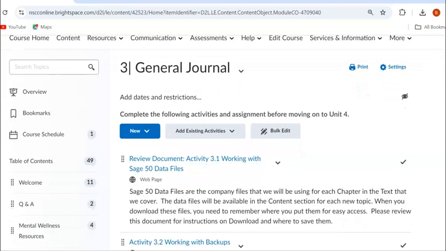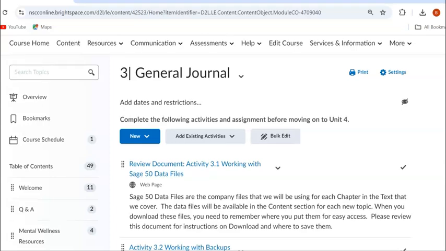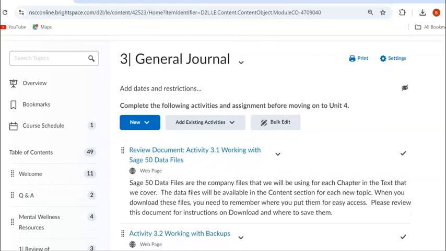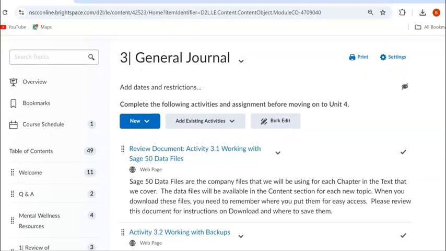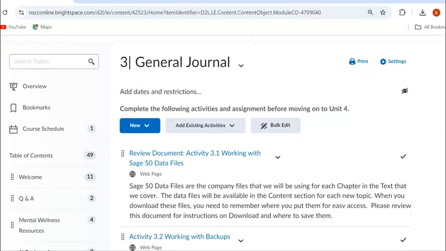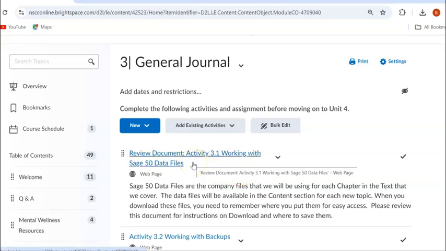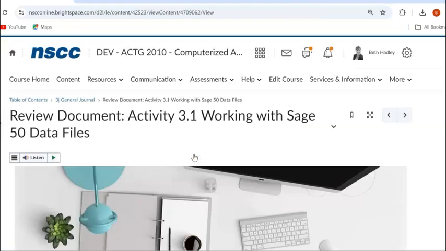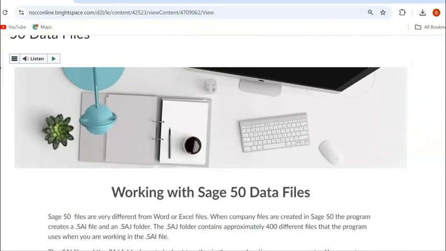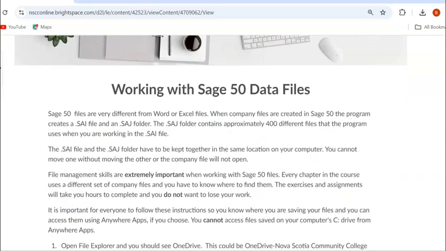But the first thing we need to do is find the file that we need to use for the general journal chapter, chapter 3. And for each of the chapters that we do, I will be providing you with the file to use. Typically, it'll just be under the content section, but for this first one, I've actually put it under here, the review document, activity 3.1, working with Sage data files. This will give you a little bit of information on how to download it when you get it from me and what the files are all about.